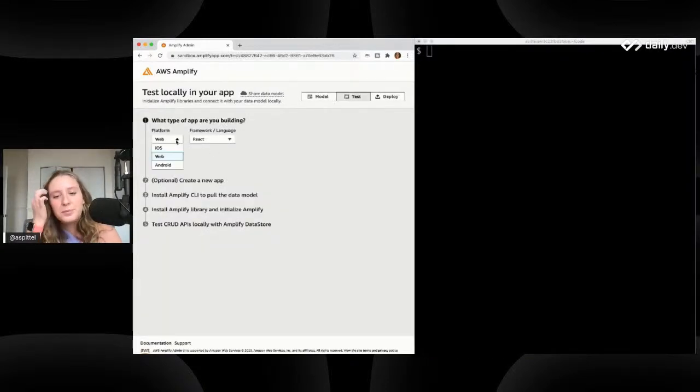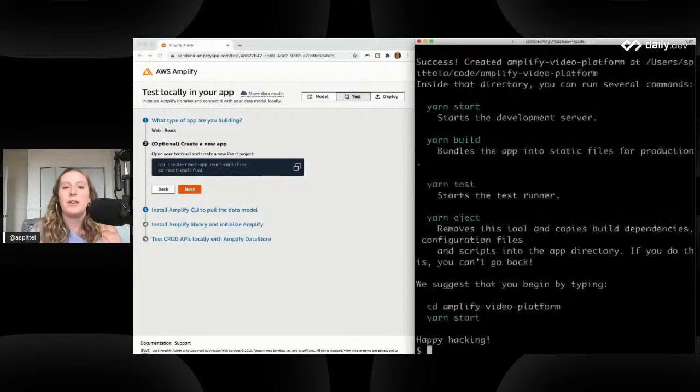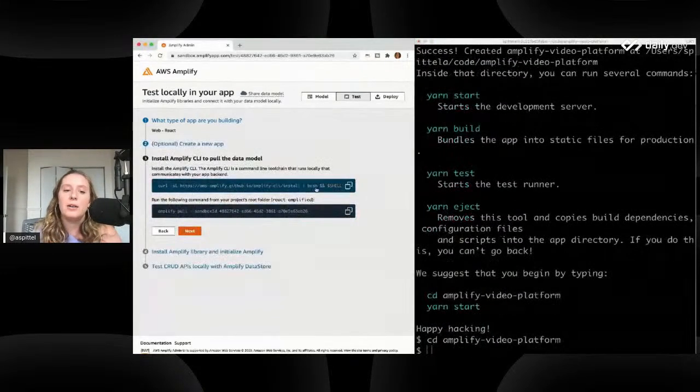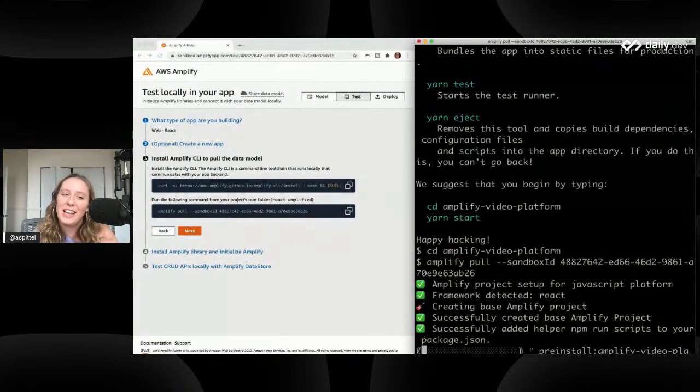Then you can click test in your app and test locally, and you can choose between these different types of applications. For example, iOS, web, Android, or you can choose a different framework. So React app, which is what I'm doing right here. I just created a React app, and we can skip over the rest of the installation steps, but there's just a couple commands to copy and paste so that you have both Amplify installed and the libraries that'll allow you to connect your backend and your front end.